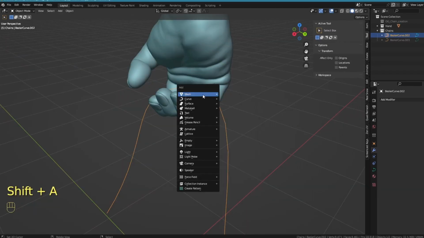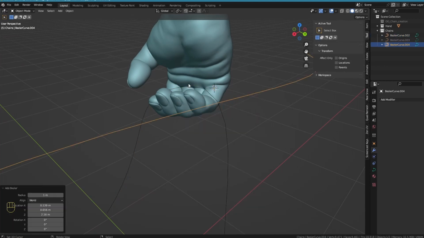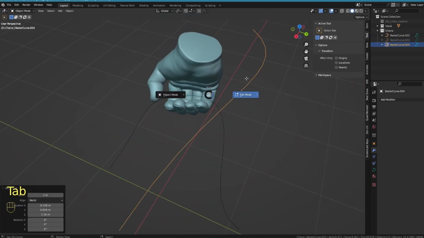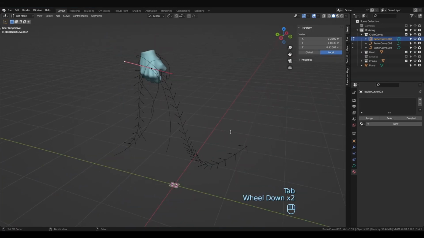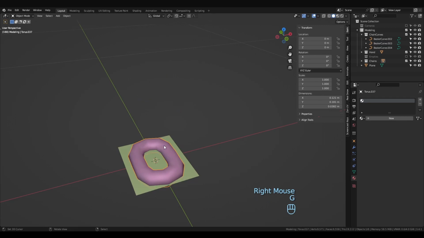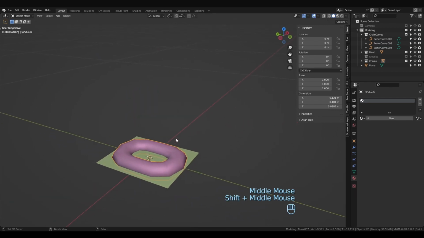Here we have our scene with a hand and curves around it that the chains will follow. I place the curves manually, but if there's a way to automate this and make it easier, please comment below. Here is the single chain link that will be instanced, as well as a plane that will hold the instances of the chain link.